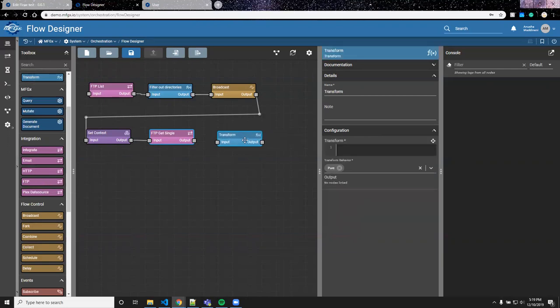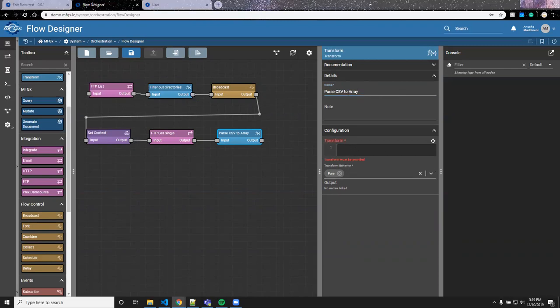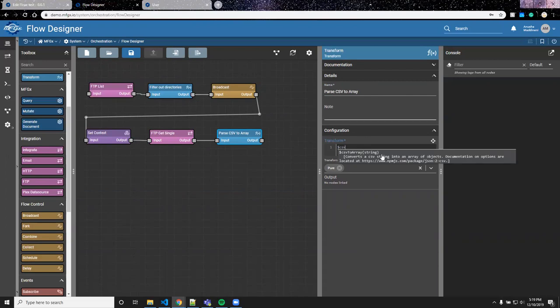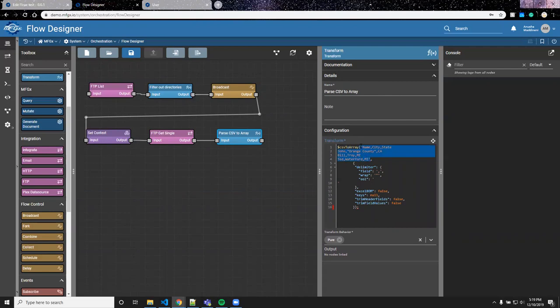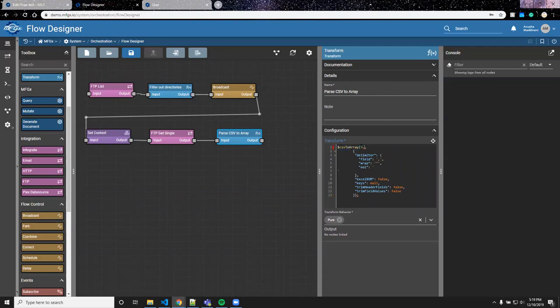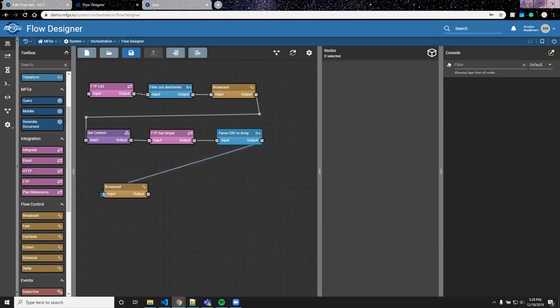And then we add a transformation to parse the CSV into an array, into a control tab. And we use one more broadcast to run for each and every row of that file, or in that array.